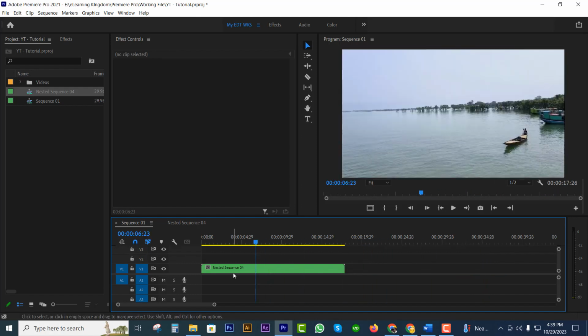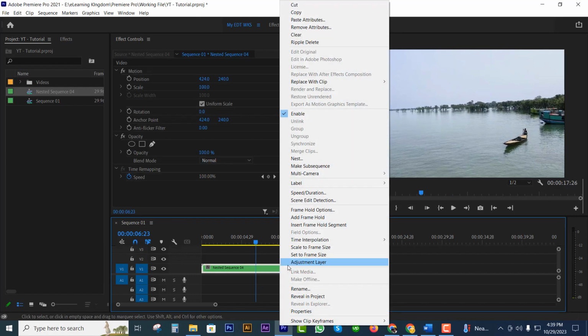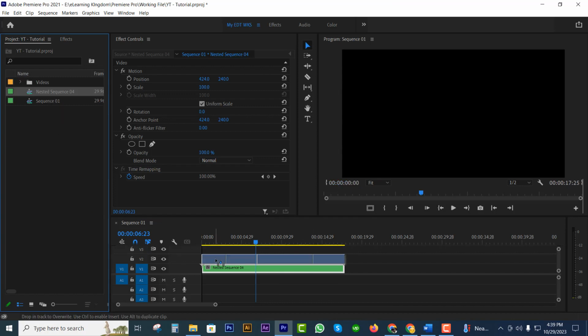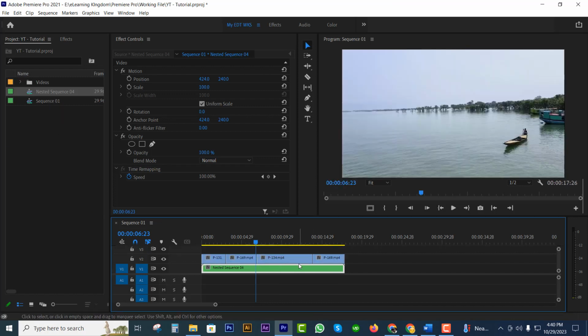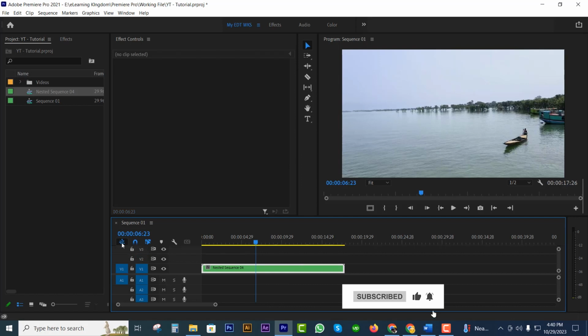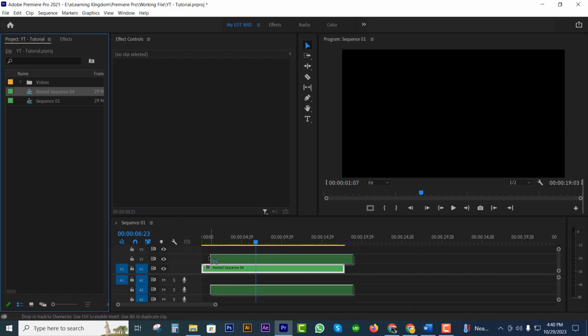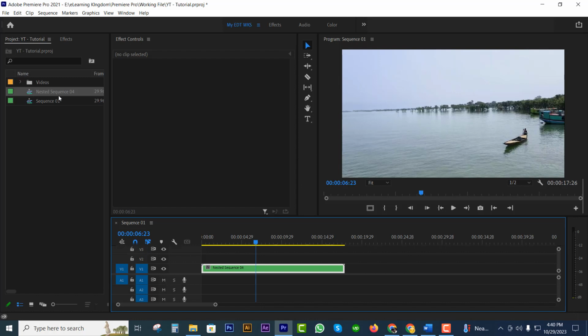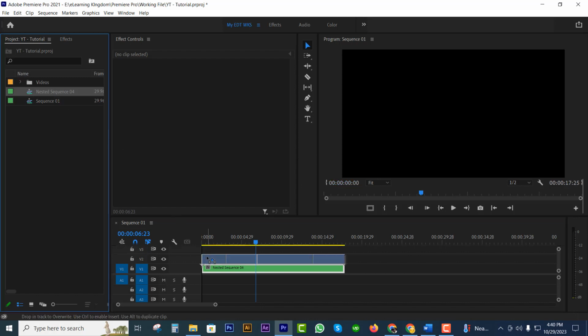Another way is to click the right button, reveal in project. Okay, so you can click and drag it here. This is coming, but you need to remember this is unchecked. If this is checked and you drag here, this will become a sequence like this. So you need to uncheck this, then drag and drop here.